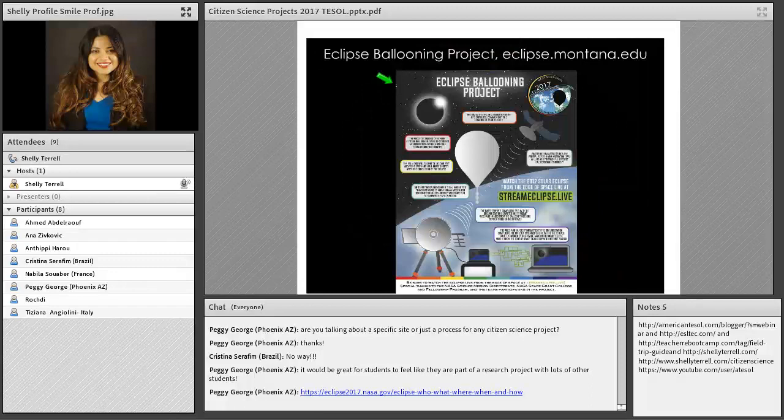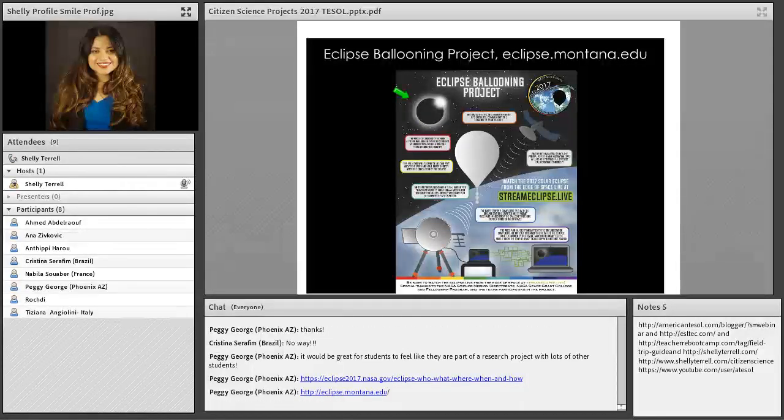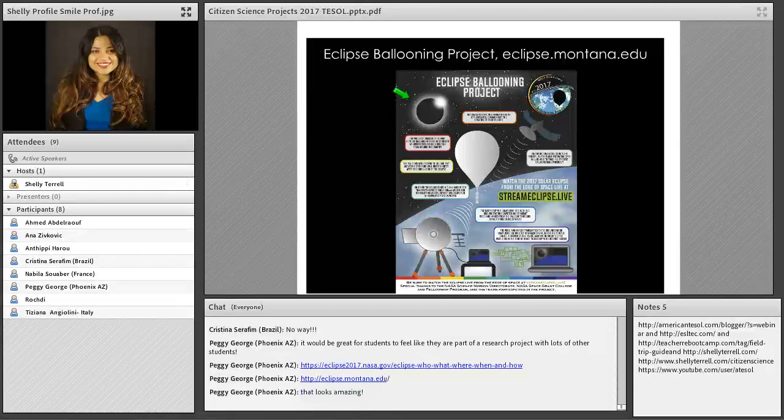This is a citizen science project, and they're helping NASA document the solar eclipse from where they're at. So what they're doing is sending in these balloons, and these balloons act as satellites, and they take pictures. They'll be taking pictures and video of the solar eclipse. So that is one way that schools and universities are already contributing to science, and this is the NASA eclipse ballooning project. And for us, it's really great because if you go to streameclipse.live, you get to watch all of their work in action.